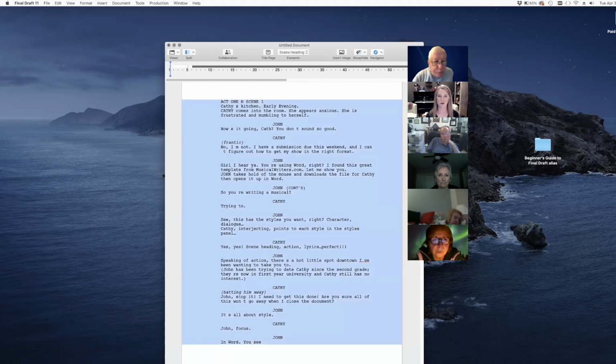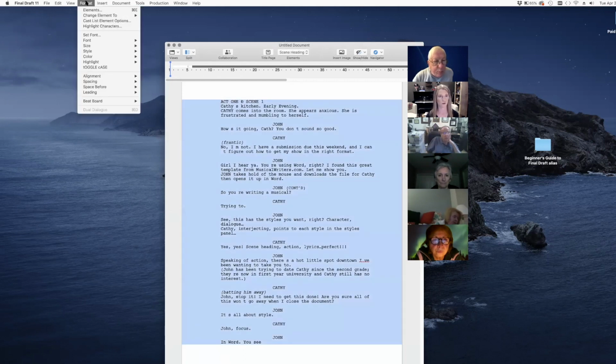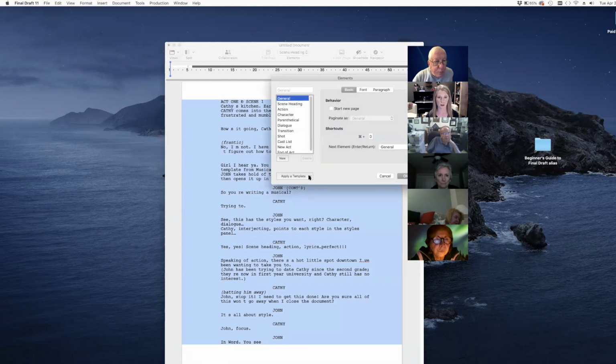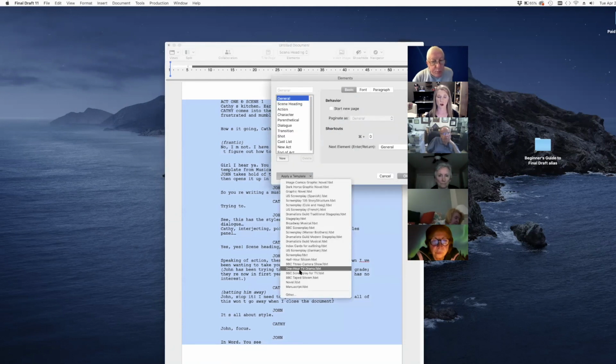So if I want to use my template now, I'm going to select all. I'm going to go under Format and Elements, and it says here, apply a template. So here are all the predetermined templates that Final Draft just has natively. So you can see there's the Dramatists Guild musical and that Broadway musical that we saw. Ours isn't in there because it's not native. Ours will be under Other.